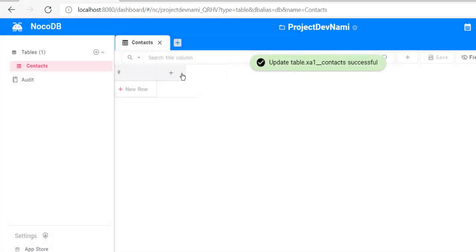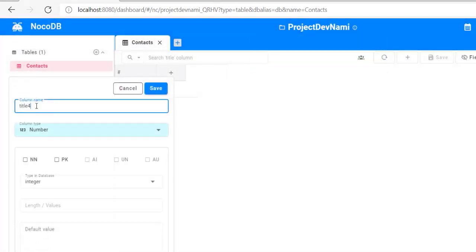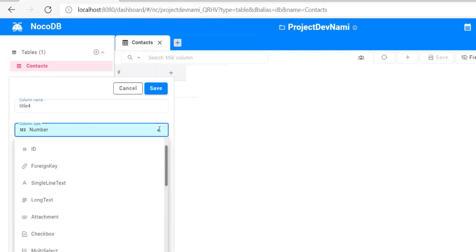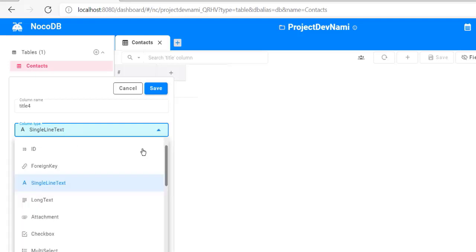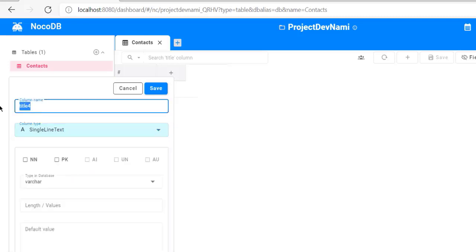a completely new field. Here I want it to be a simple text, so we'll have single line text. If you want to have longer, you can have it with long text, right? So I will stick with single line text as name. So save this.